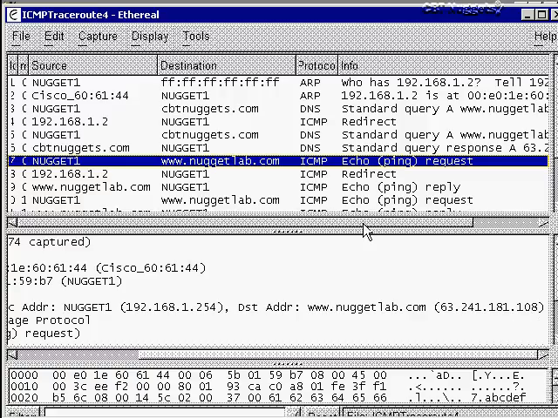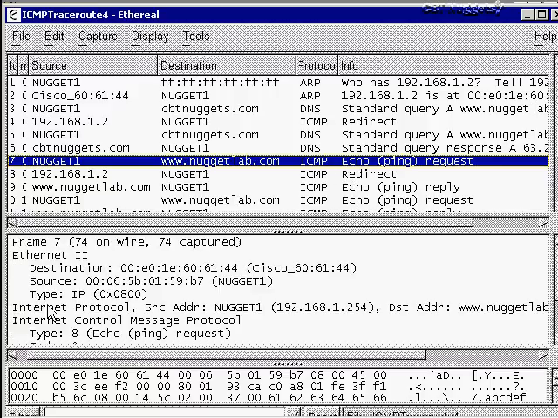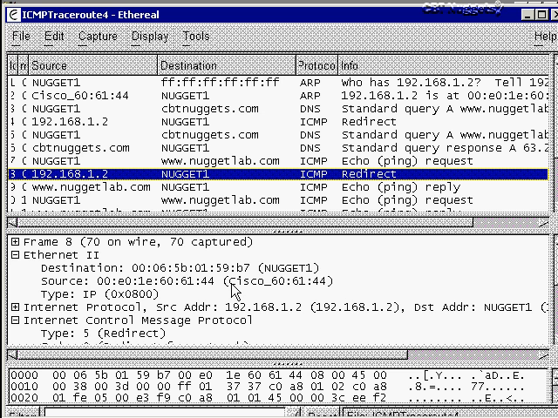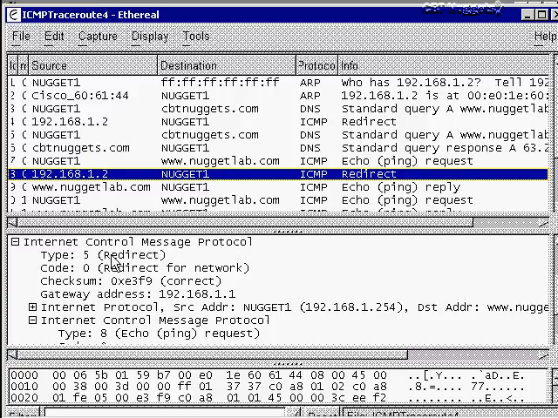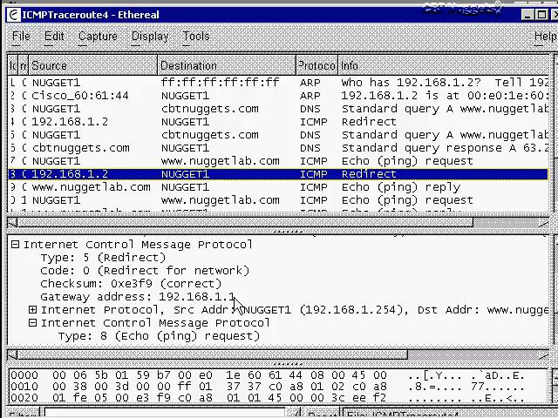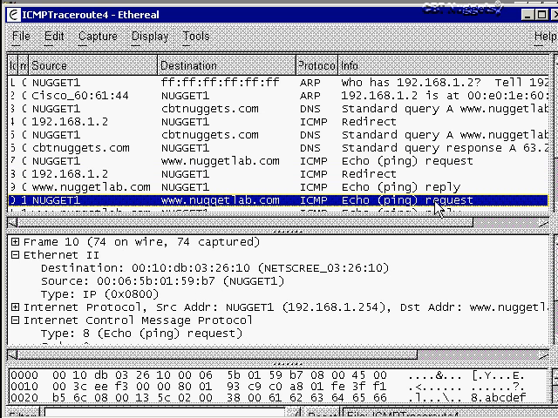Alright, so that's why I get another redirect, because I send this over to, as we see in the Ethernet section, I send it to the Cisco router again from Nugget 1. Promptly, I get a redirect back from the router to Nugget 1, and again as before, it's going to say, here's a redirect, the gateway address you actually need to use is 192.168.1.1. Following that, I get a reply back from my original request, and I make another request. Did I learn my lesson?